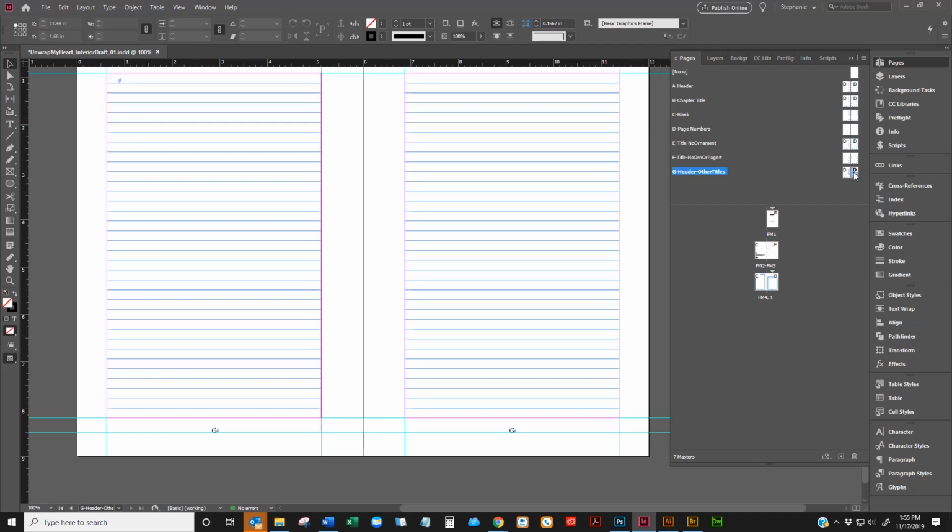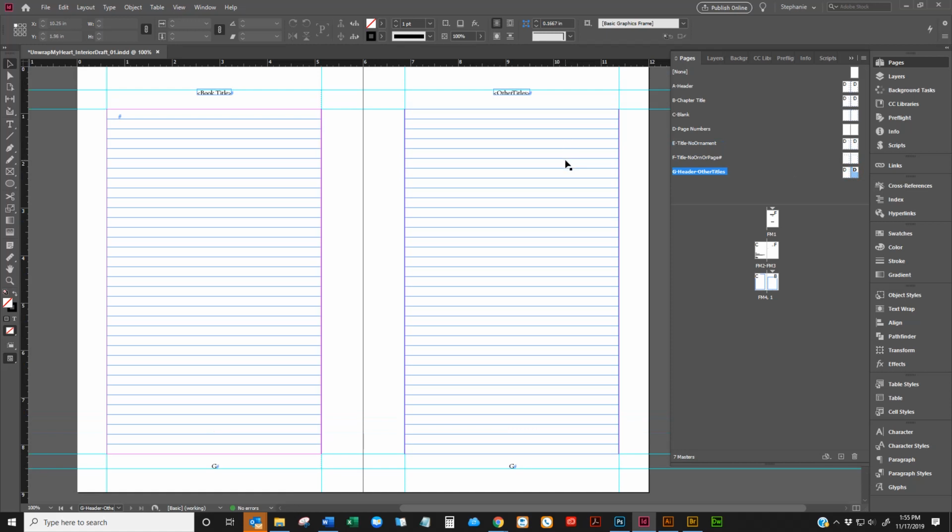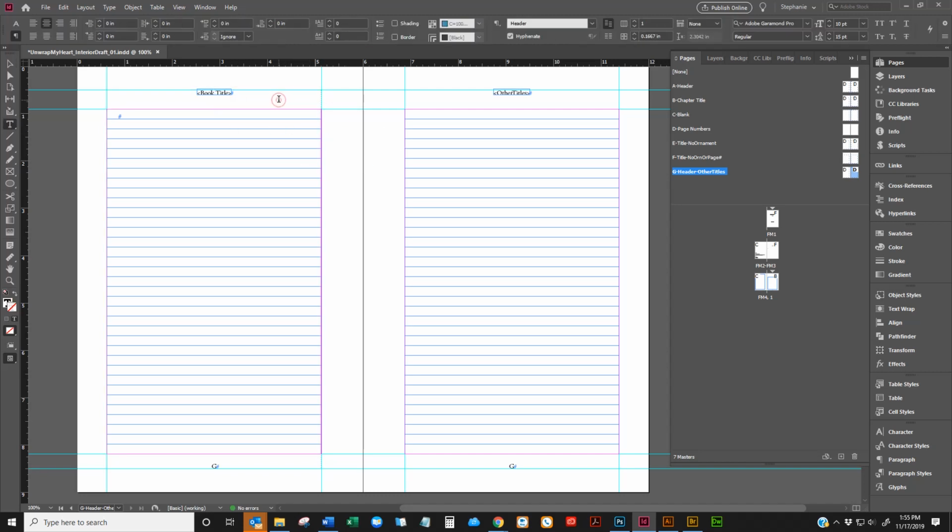And then lastly, we have one for header other titles. And this is primarily used for nonfiction books where we want the book title on the left-hand page and then the other title on the right-hand page. So you don't need to worry about this unless you're doing nonfiction books. So you can actually delete this from your template if you want.